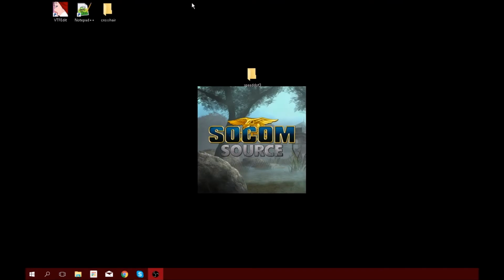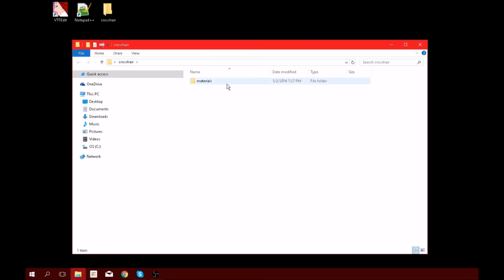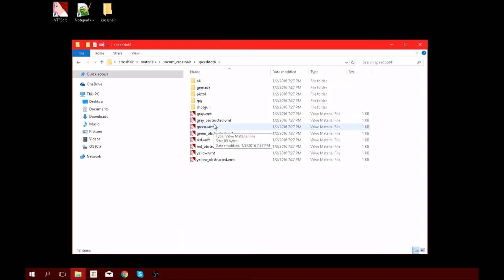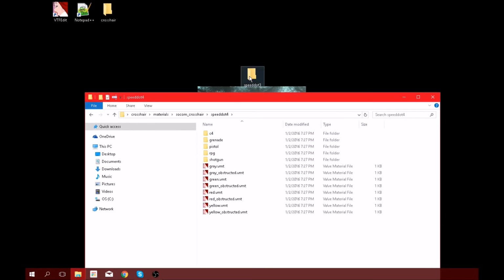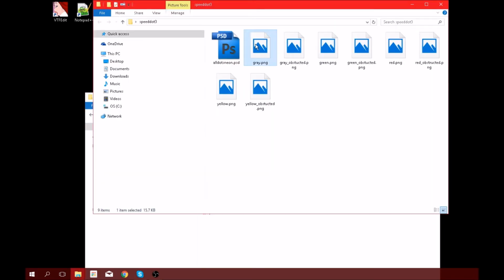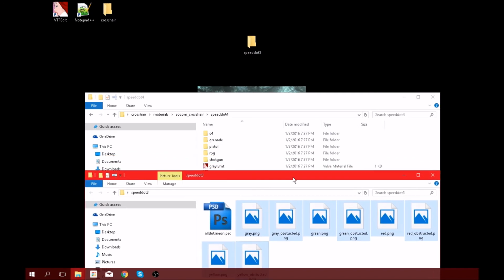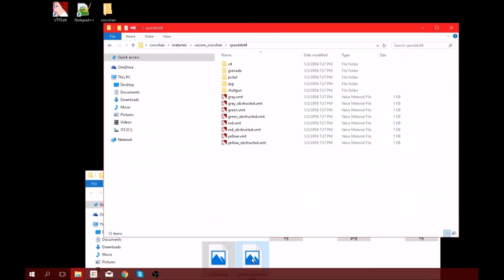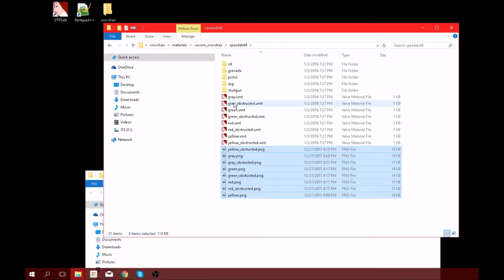Okay, so in this next step, you're going to be using your VTF edit tool that you downloaded earlier. What you're going to do is open up your crosshair folder that you put on your desktop earlier. Go all the way into the speed dot, or whatever you named yours, your custom name. And you're going to want to drop and drag all these PNG files that you made on your photo editor earlier. You're going to want those right there in that folder.